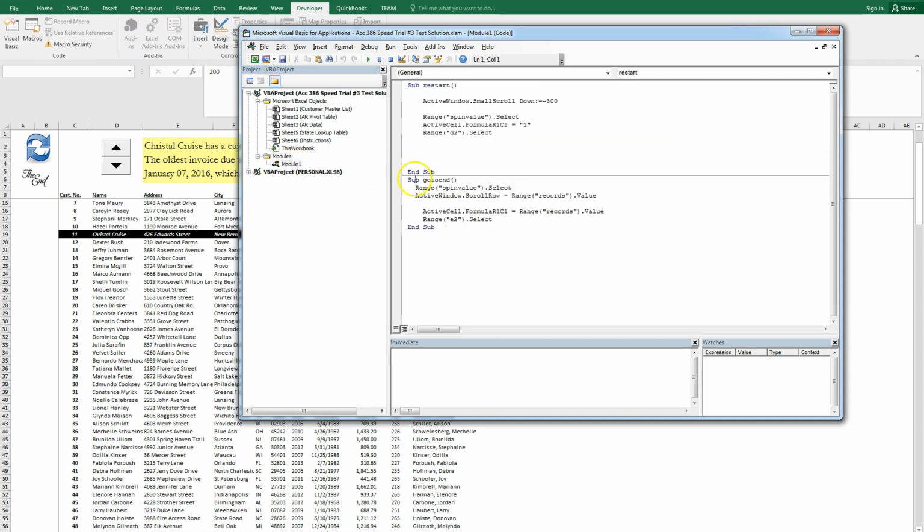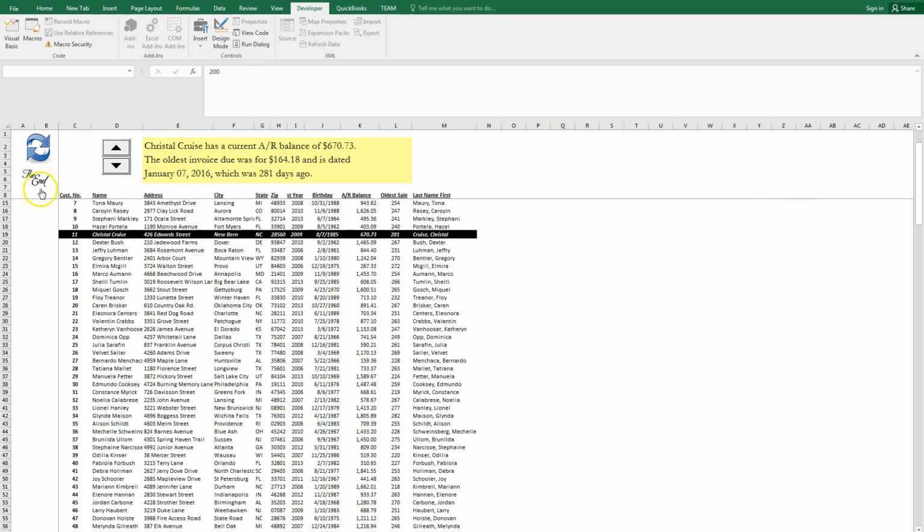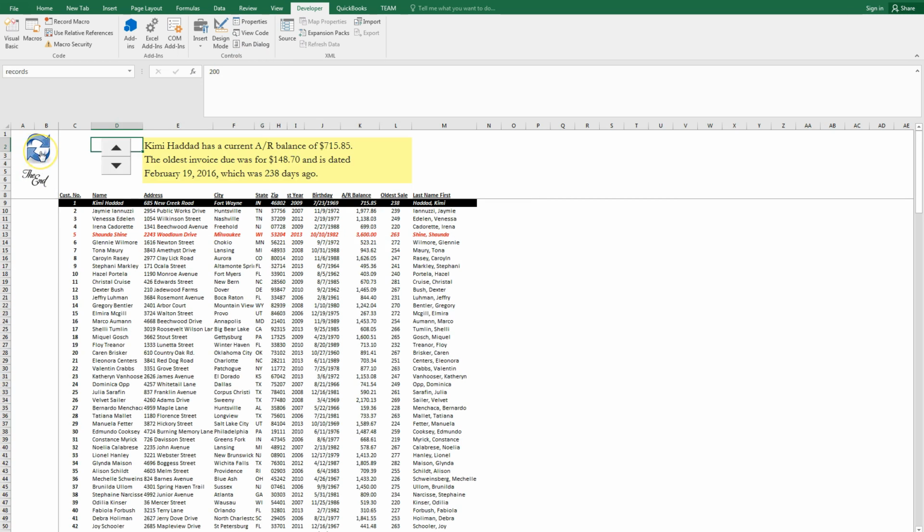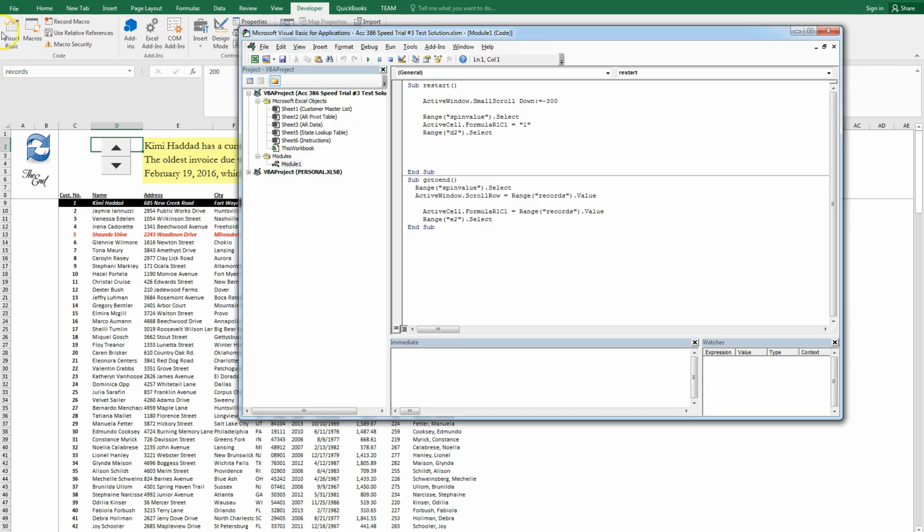So module 1, you have two macros. Okay, you have a restart macro and a go to end macro. So let's see if those work. So we'll go to the end. Yep. And we'll go back to the beginning. Okay, the macros are running. Check. Open developer to the VBA edit screen.